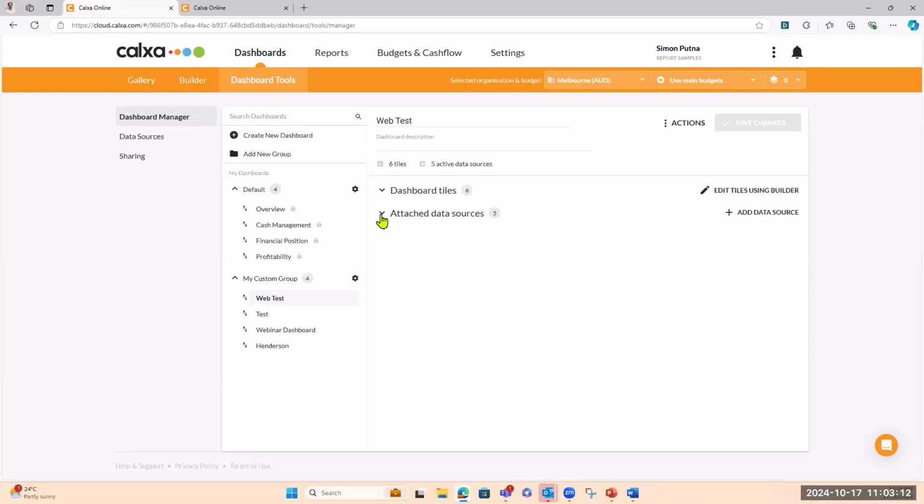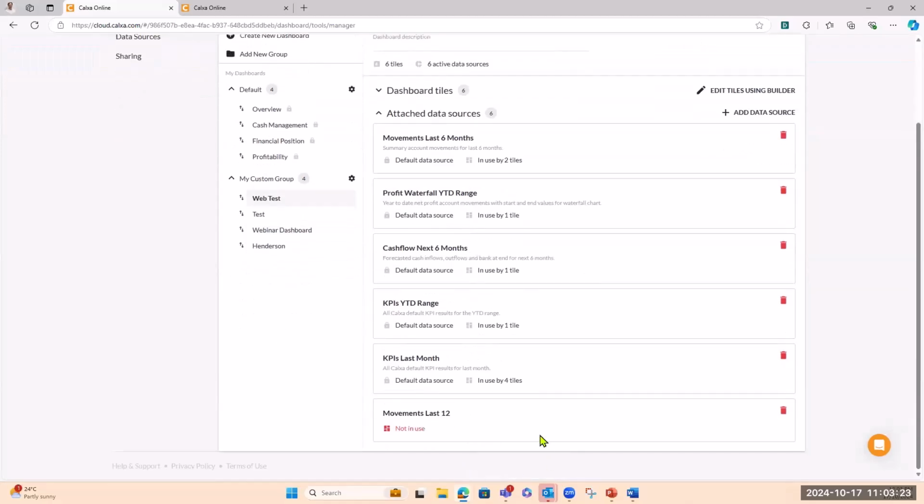I now still don't have that data source available to me. So I'm going to add a data source, and I'm going to add that one that we've just created. I now have an extra data source in here, I hope. There it is down there. Movements for the last 12. It's not the one I wanted, was it?